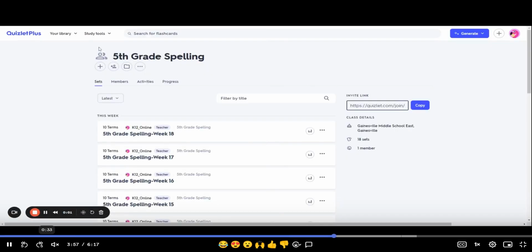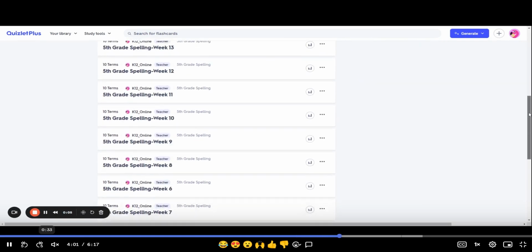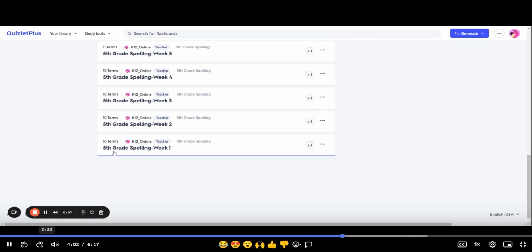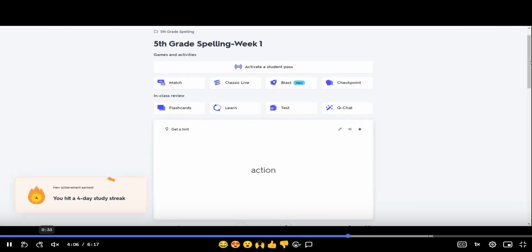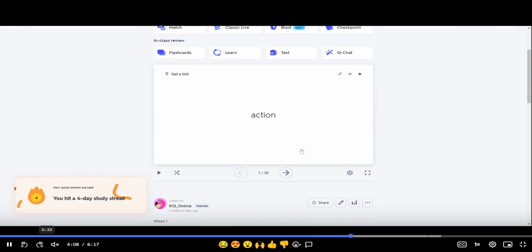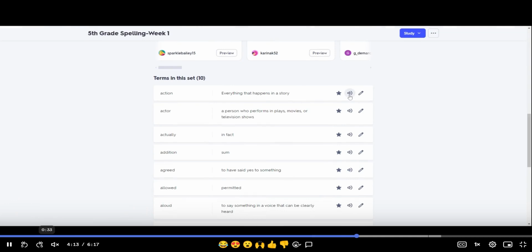So here on the Quizlet page, you can see all 18 weeks are there for you. You would scroll down to week 1. And as you scroll down to the bottom, you're going to see all of the terms, and then you can click and hear the audio for each term and see the definition.